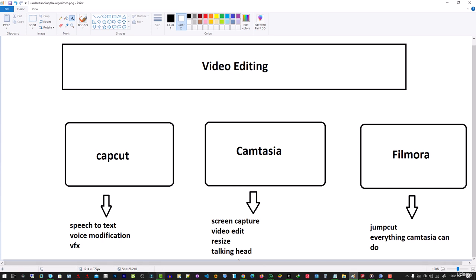I'm also going to show you how to install Camtasia in another video. That video is going to be dedicated to installing CapCut, Camtasia and Filmora, right? But I just want to show you the features of all three video editors so you can know which one goes down well with you, which one is within your reach.